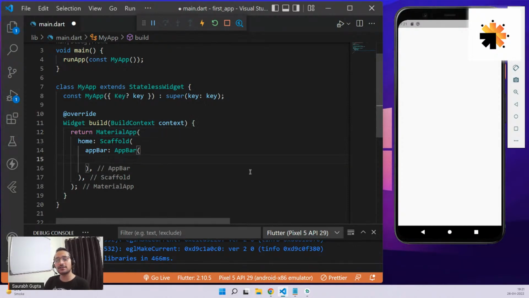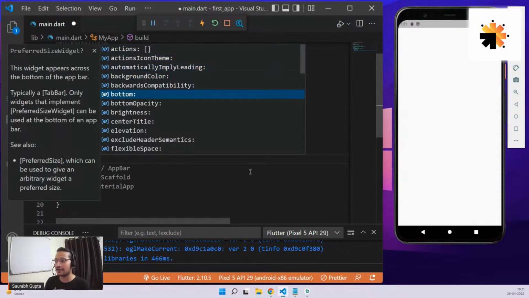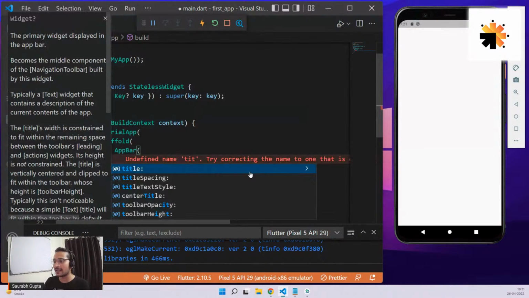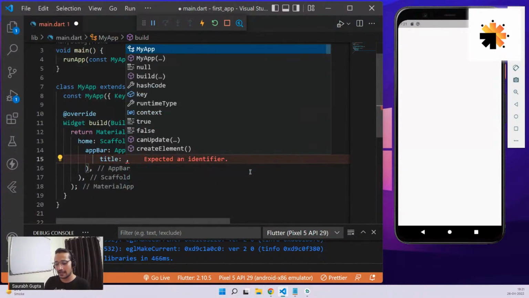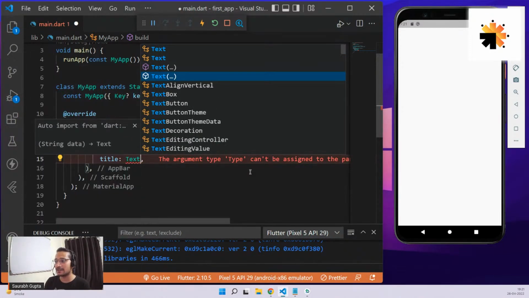Now guys, whenever you forget what properties are available inside a widget, just press control space and you can see all the properties available inside it. For now, I want to use something called title. Inside title, I need to pass a text. Don't worry guys, focus on this thing. Everything will be cleared in some time. So to write a text on your screen, you again have to use one more widget, that is the text widget.